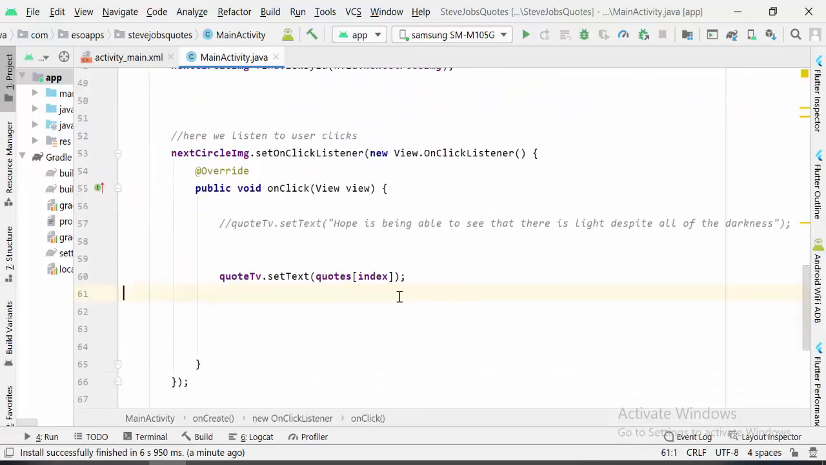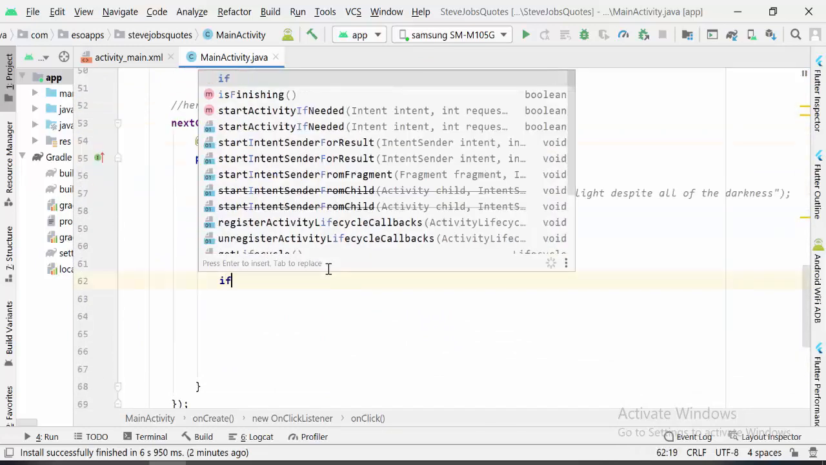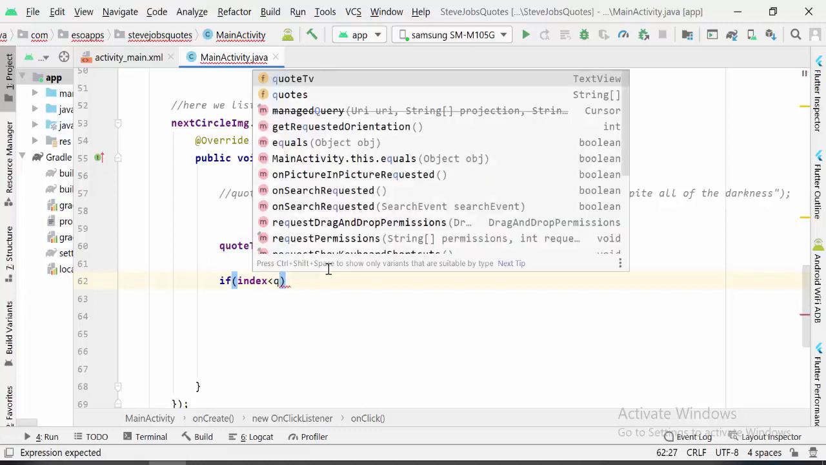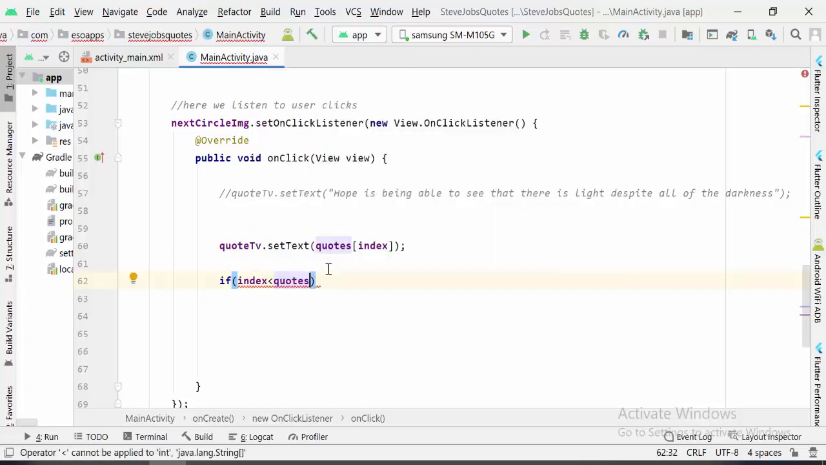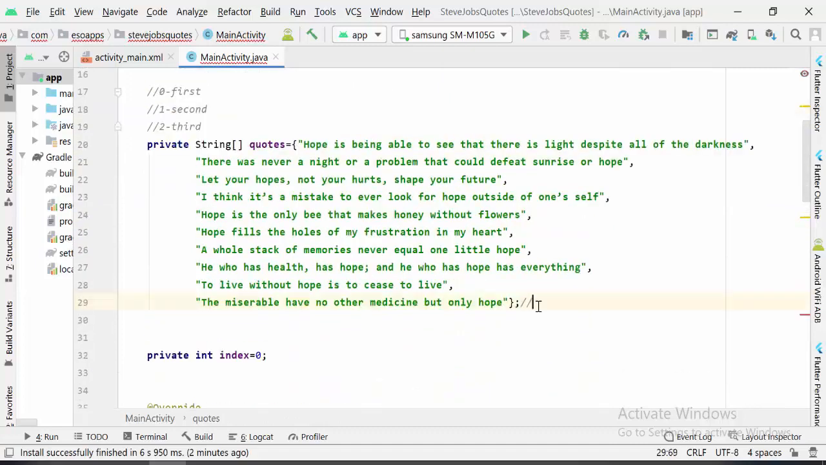Okay, now we will go back to our onClick. What we will do here is check if our index is less than the quotes array, make sure you choose quotes array dot length. The length of the array means the count of all elements. The last index here is 9, but the array length here is 10.